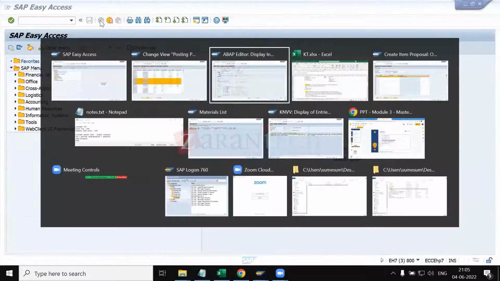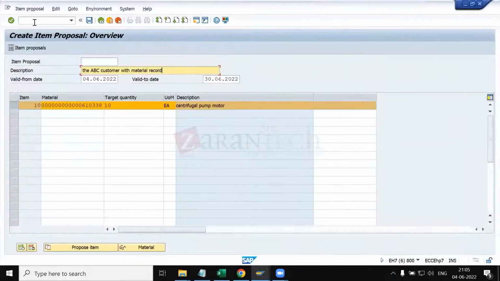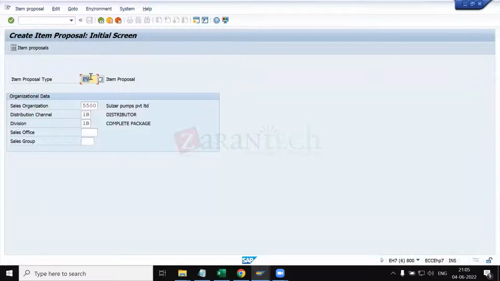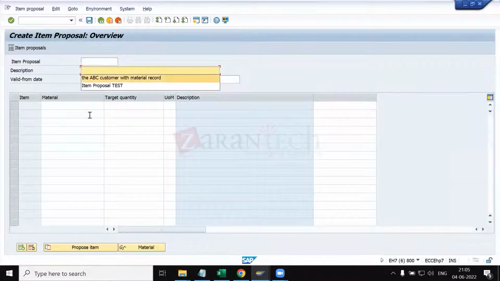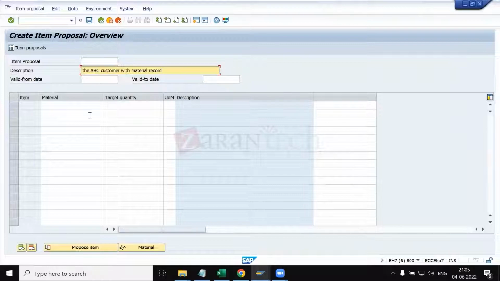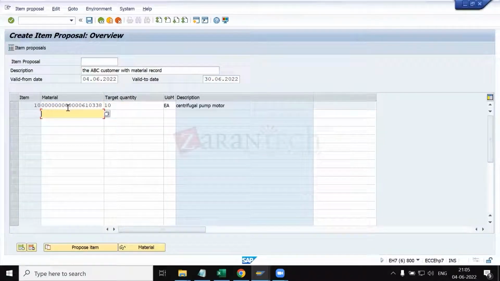to my item proposal screen /NVA51. Okay. So again, I will use the item proposal type PV with my sales area. I will press enter button. Then I will enter some random description, the valid from and to date. Then I will enter the material and the available quantity. Then I will press enter button. You can see here the data has been automatically picked. So no error occurred. So you can just save it.